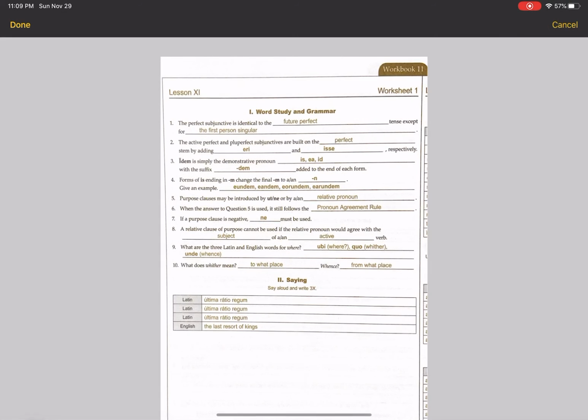Okay, the active perfect and pluperfect subjunctives are built on the perfect stem by adding erim in the perfect tense and issem in the pluperfect tense. Idem is simply the demonstrative pronoun is, ea, id with the suffix dem added to the end of each form. Forms of is ending in m are changed to n. For example, eundem, eandem, eorundem, earundem.